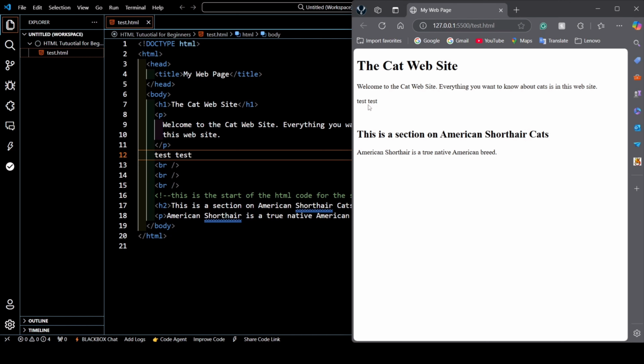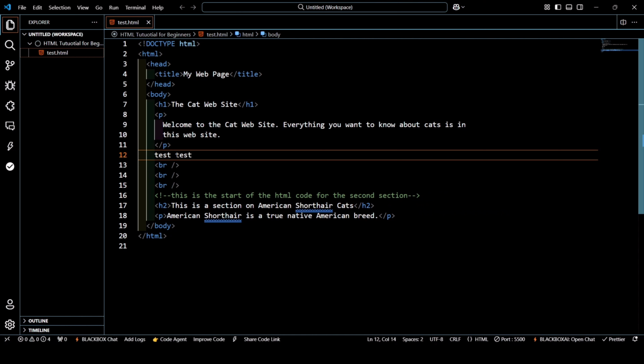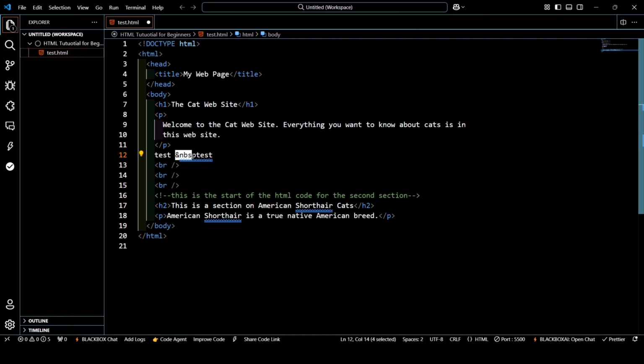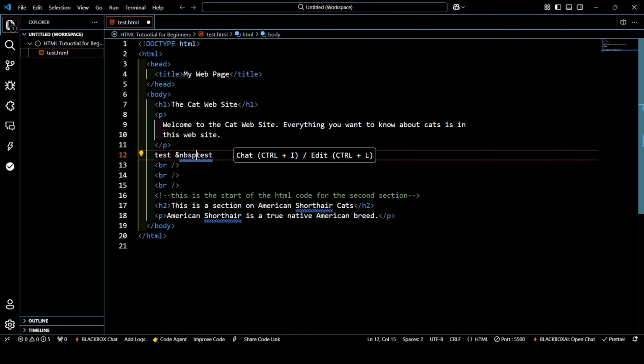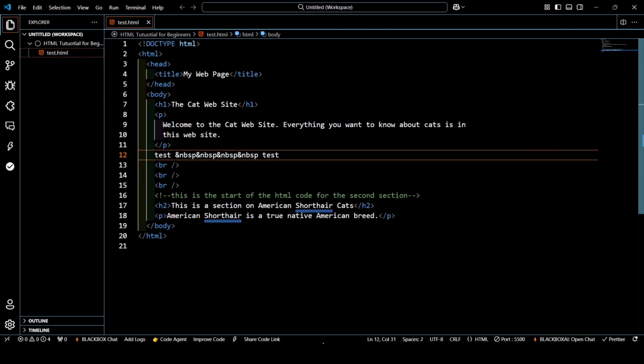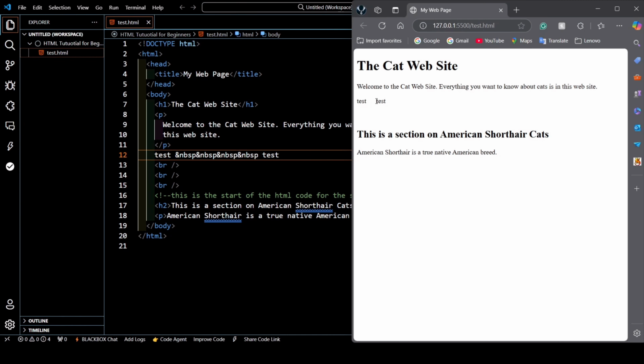So in order to accomplish that, we have to use the following. We need to put in ampersand NBSP, and you can stack as many of these as you like. So if we want 4 spaces, we'll just put 4 of these. I think what the designers were thinking here is that ampersand NBSP is probably not something someone's going to actually type out, so if you put that in there, it will actually create a space. So let's save again, and there you can see we got the spaces between test and test.